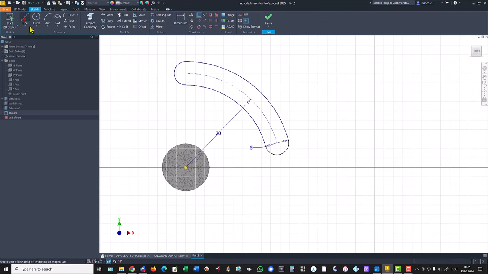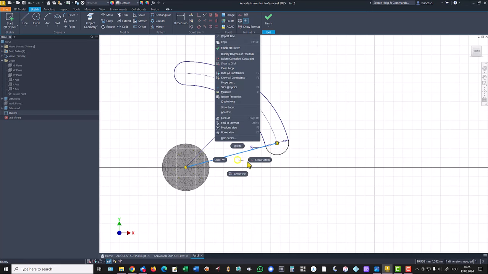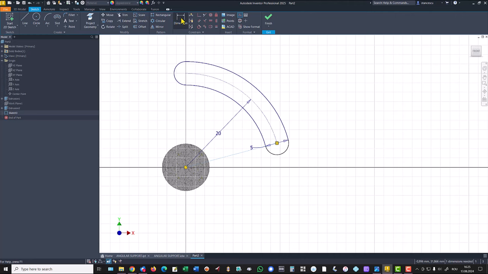Then we draw a line between these two centers, construction line, to apply the angle. I project the vertical y axis as a construction as well, and the angle is 75 degrees, almost exactly.